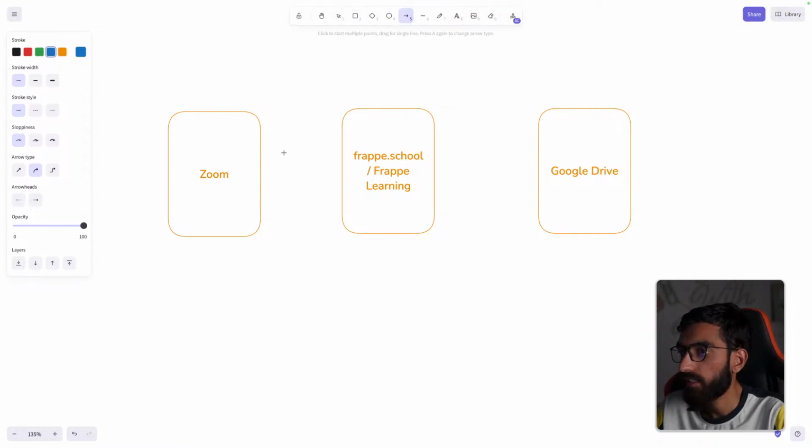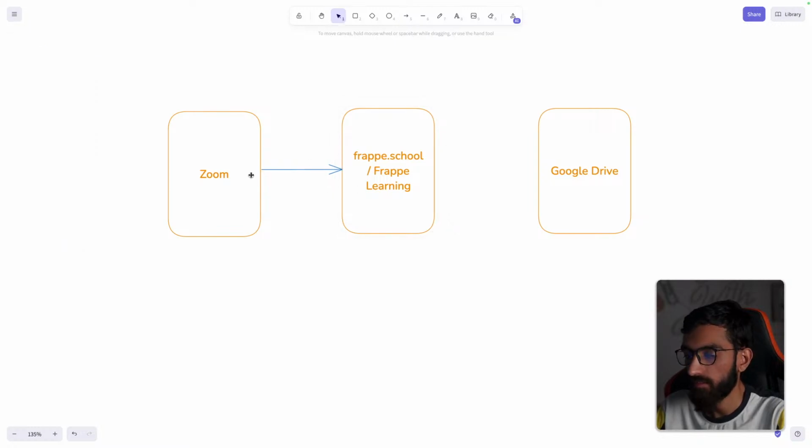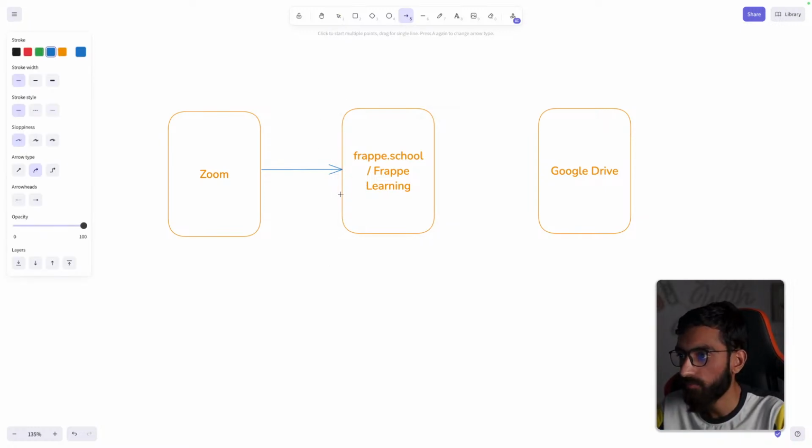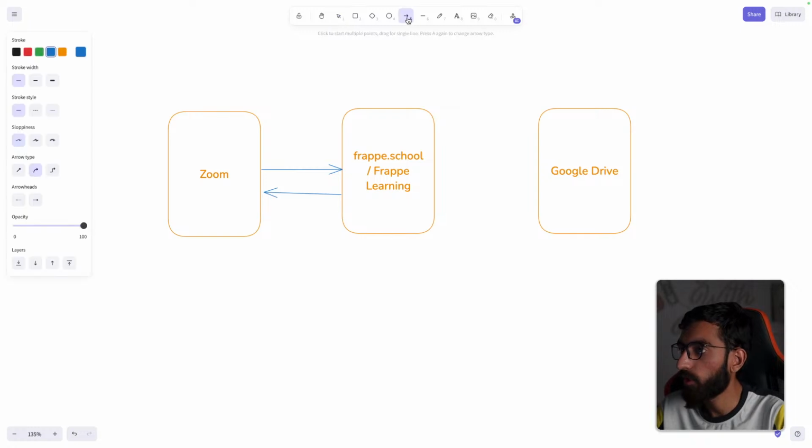So the idea is to integrate Zoom first, right? Zoom has webhooks and APIs that we have access to. So a webhook is sent whenever a recording is completed, right? And then we can ask Zoom for that recording, download it locally somewhere in the Frappe system, and then upload it to Google Drive at a specified folder, right?